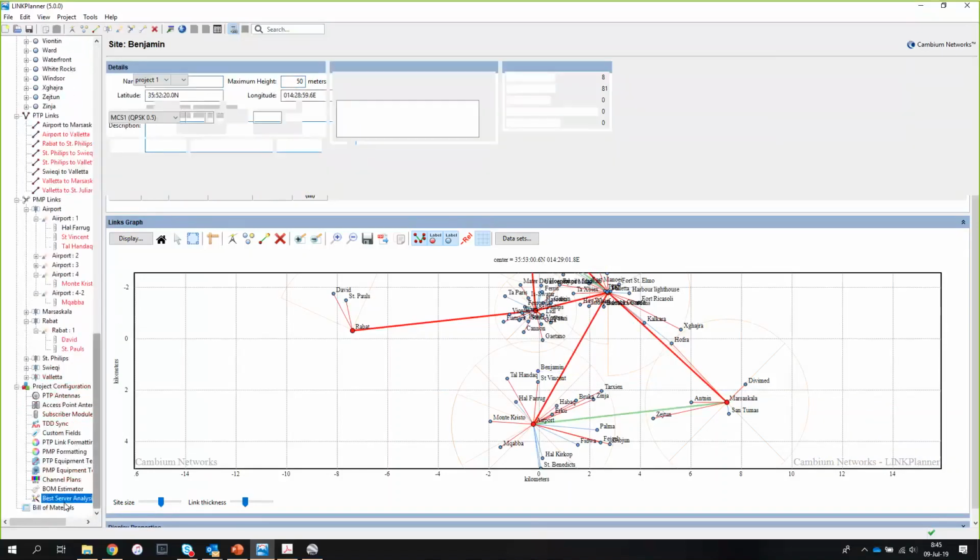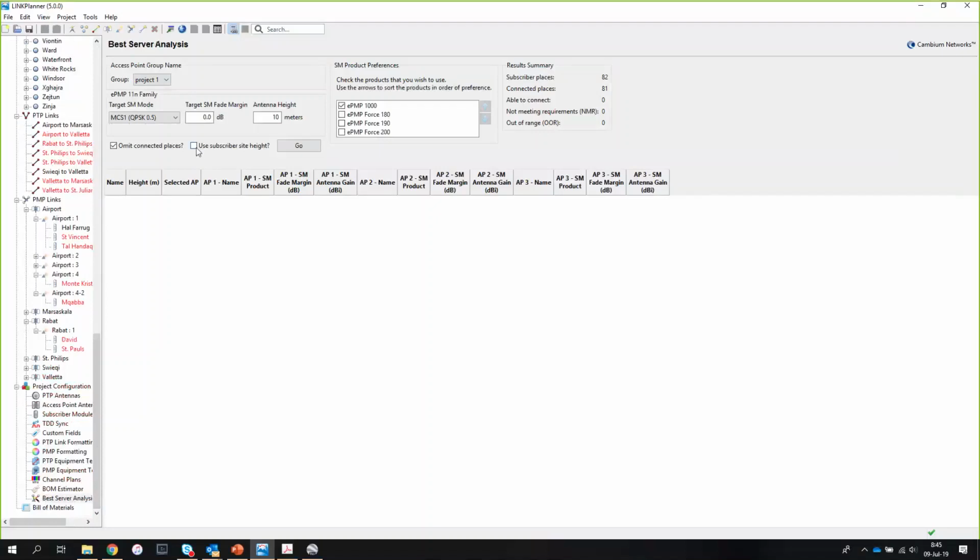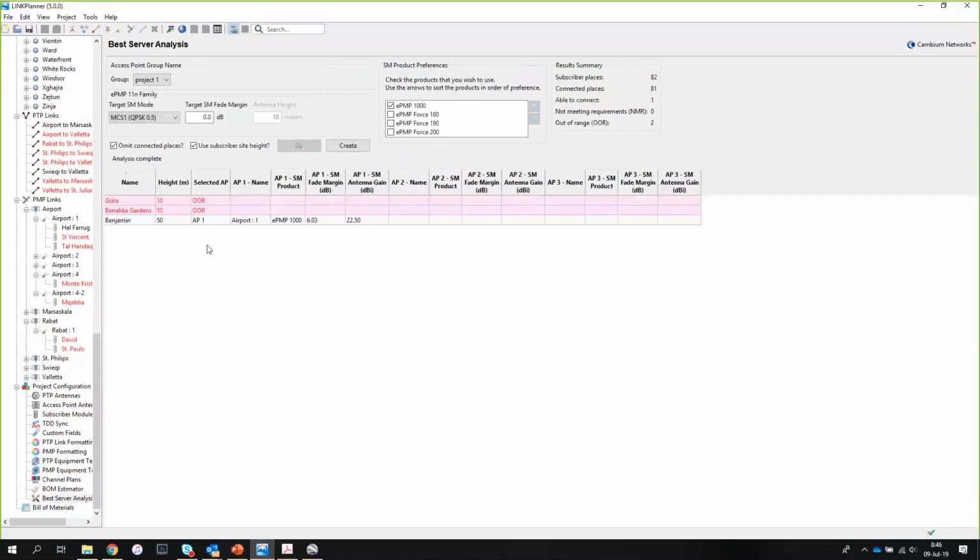And what you can do in Best Server Analysis is you can check "use subscriber site height", and it will not use the default height of 10 meters. It will use each individual subscriber's antenna height. Again, very handy. Now, I'm going to omit connected places to speed things up, but you know what? Yeah, let's just do that first. Let's see what we got. And look at that. It's saying Benjamin can connect to Airport 1, which is what we anticipated.